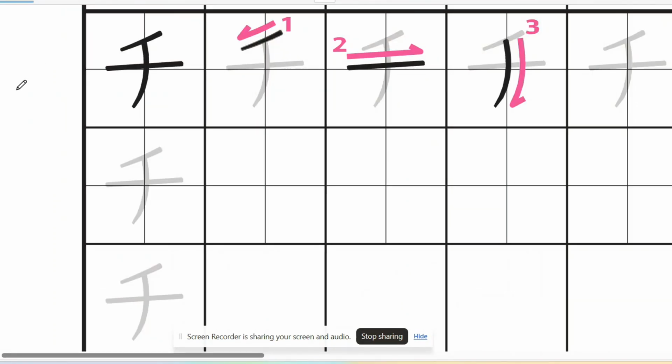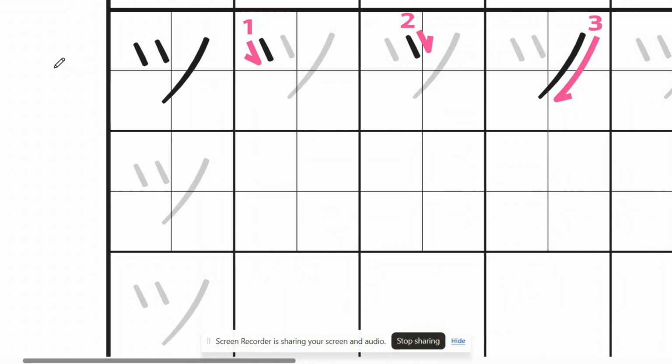Chi. This is Chi. So this character has got 3 strokes. The first stroke is like this. The second stroke is this, and the third stroke is like this. I'll show it again. The first stroke is this. The second stroke is this, and the third stroke is this. This is Chi. The next character is Su.